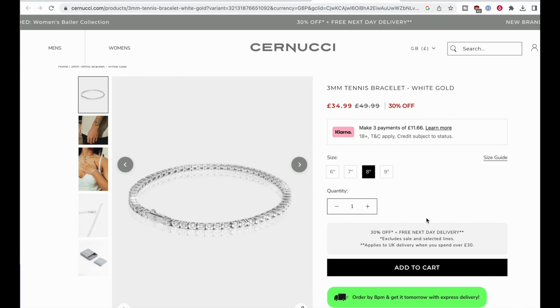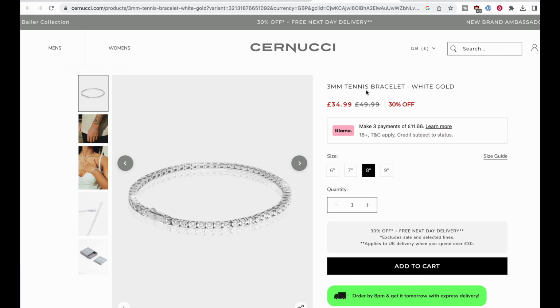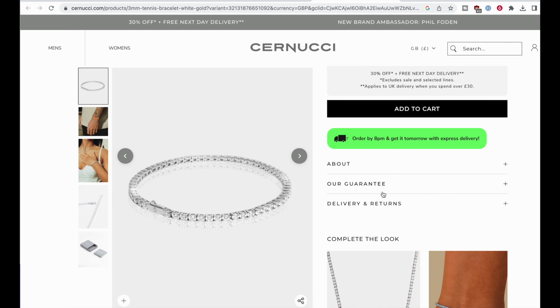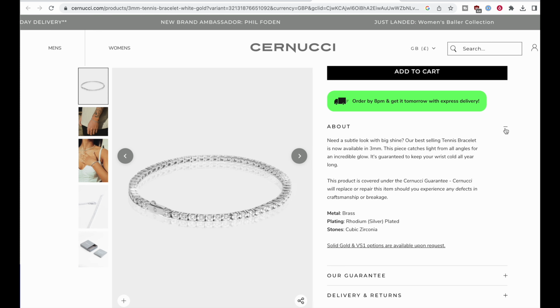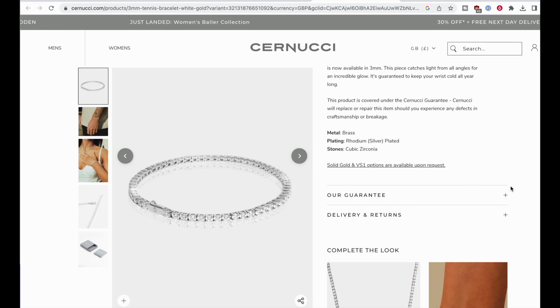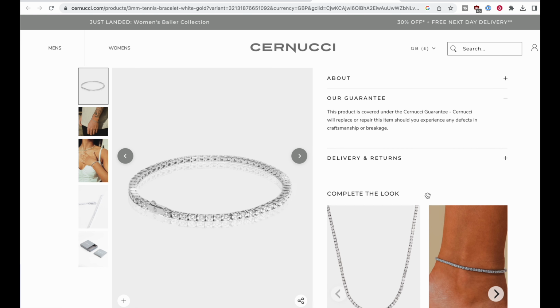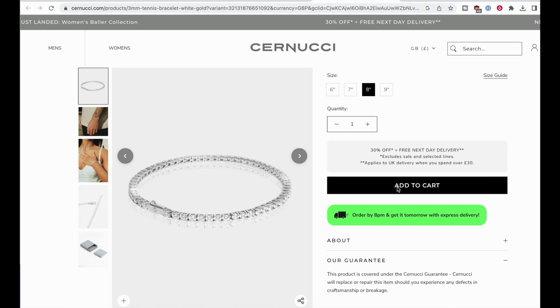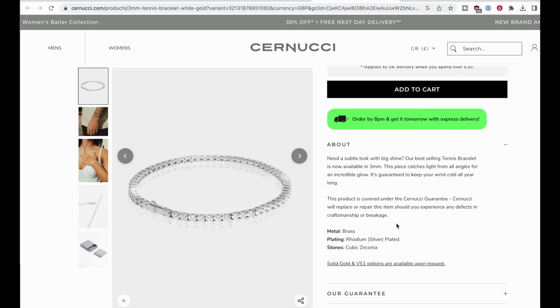Channel G. Over here, there's a 3mm tennis bracelet, white gold. There are different sizes here, and you can see the description, and there is a guarantee. Click on this, and you see there is a short little description, and there is a specification of what is the material of the product, what's the plating, and what's the metal. And you can see our guarantee. It's repeated here as well, should you experience any defect. So that's part of this as well.